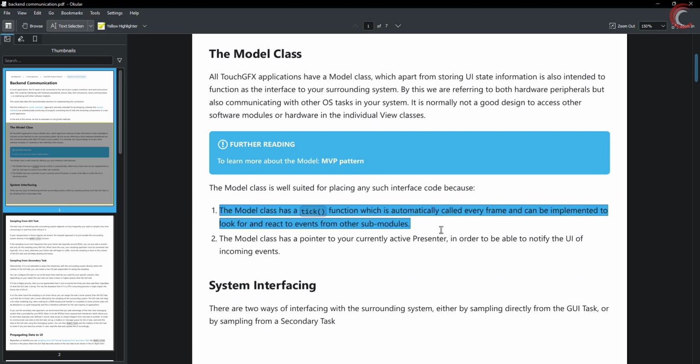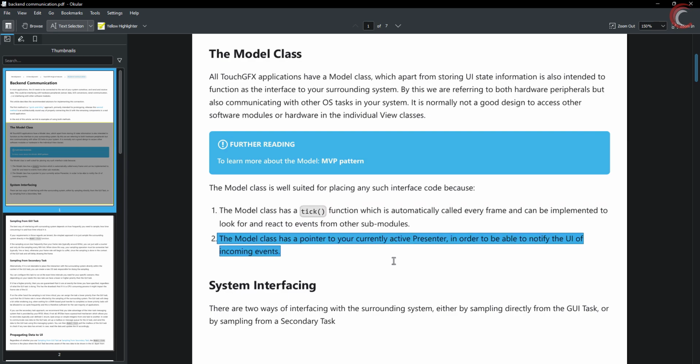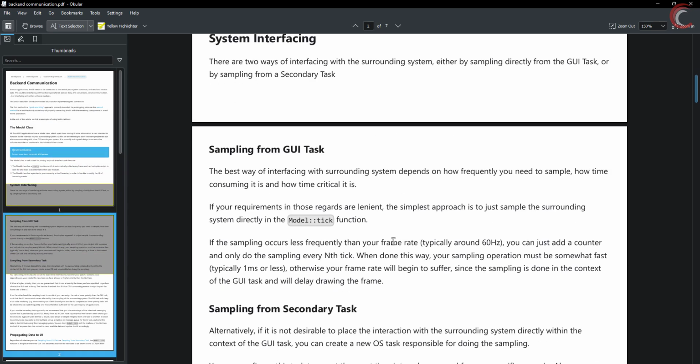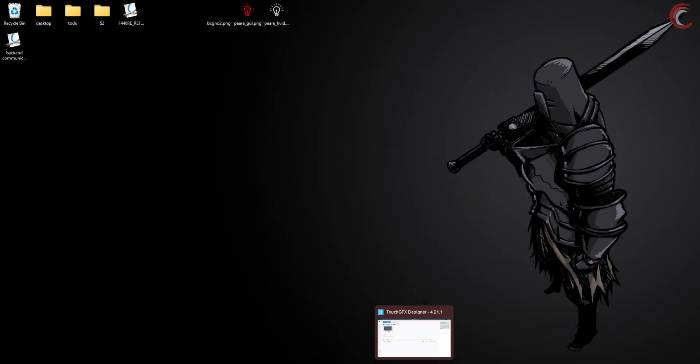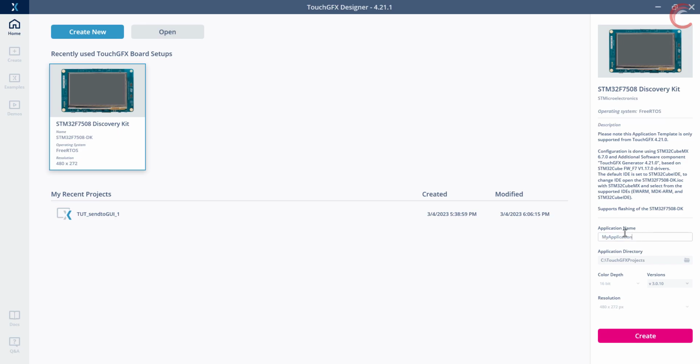As mentioned here, the model class has a tick function, which is called every frame, and can be implemented to look out for events. The model class also has a pointer to the active presenter, in order to be able to notify the UI of these events. There are two ways of interfacing with the surrounding system, either by sampling from the GUI task, or by sampling from another task. We will cover both these methods, but today we will see the first one, that is, sampling from the GUI task itself. If our requirement is not very time critical, we can directly sample from the GUI task. And to do that, we can directly call our functions inside the tick function. We will see this in today's video.